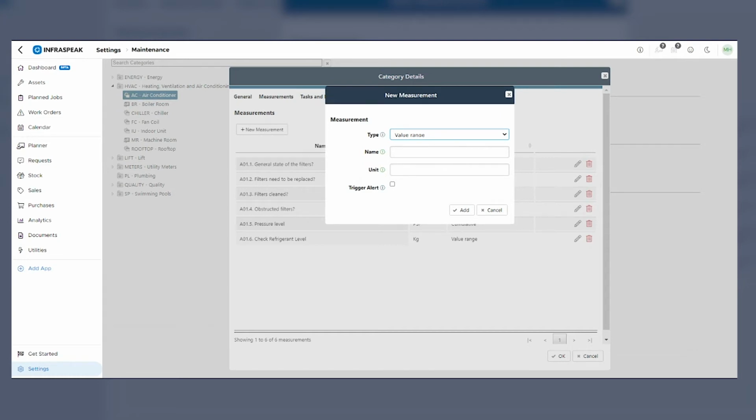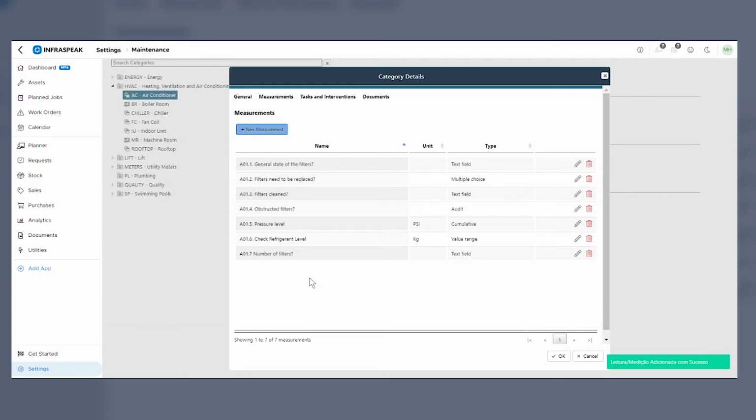And you'll have this new window that's going to pop up, in which you can then choose what type of measurement you're adding in. It could be anything from a multiple choice, an audit, a text field, cumulative, or a value range. So I'm going to add a text field and I'm going to make that number of filters. Once I'm done completing that bit, all I have to do is click on Add, and that has now been added into my measurements list.